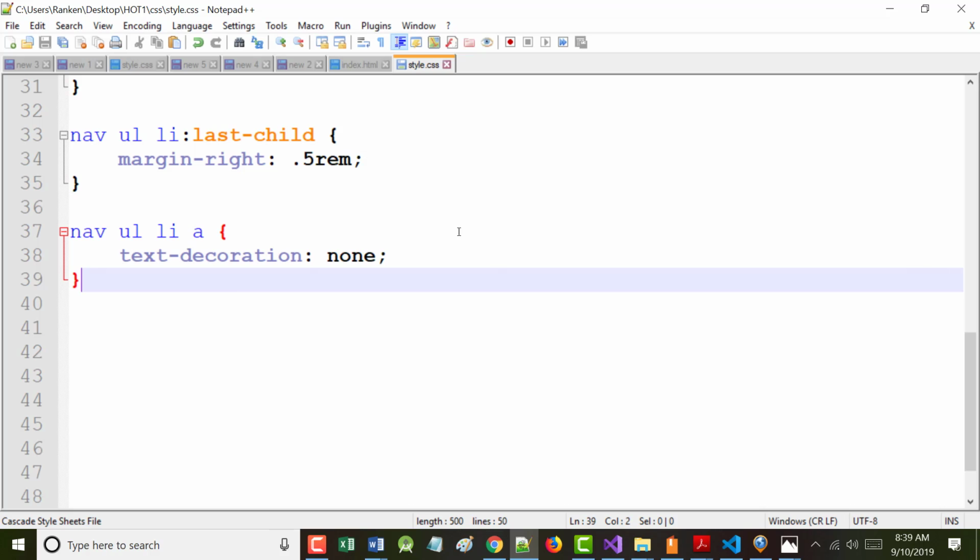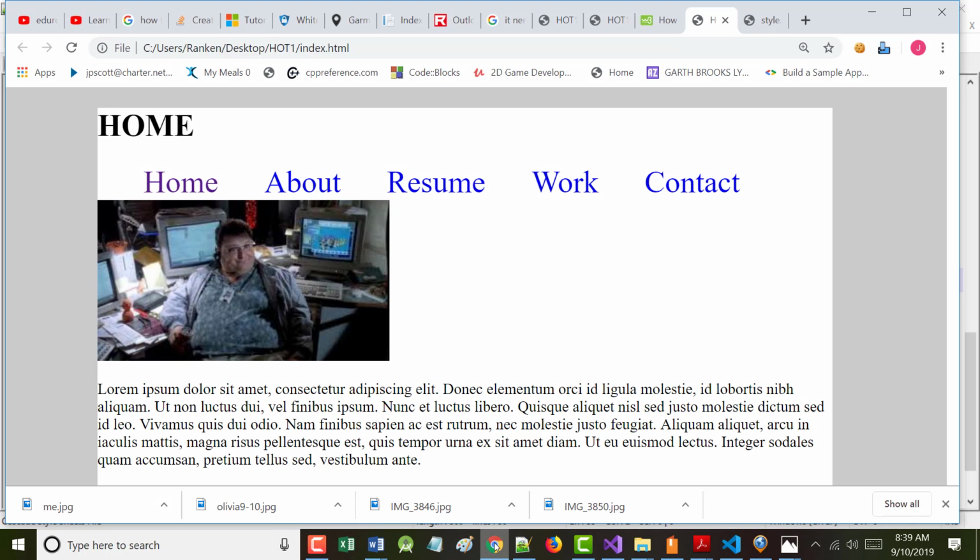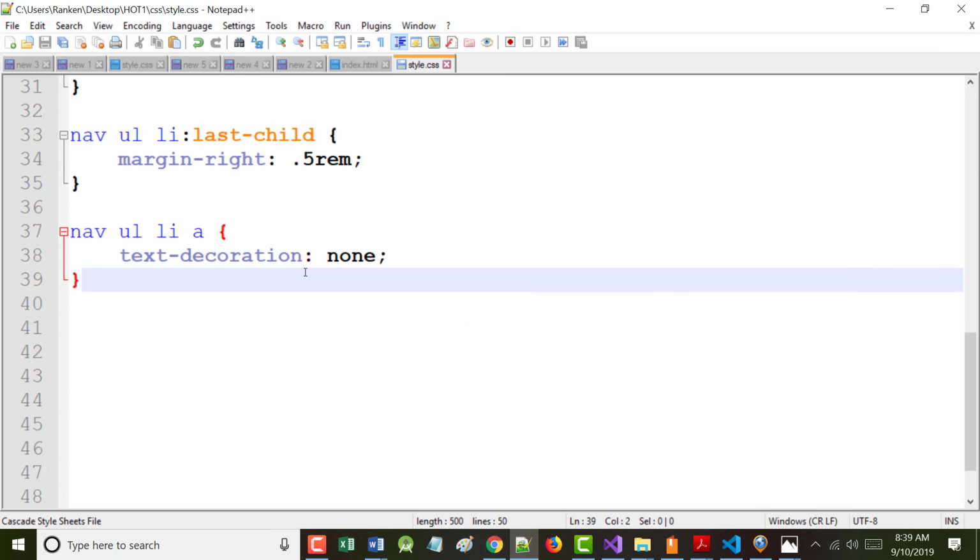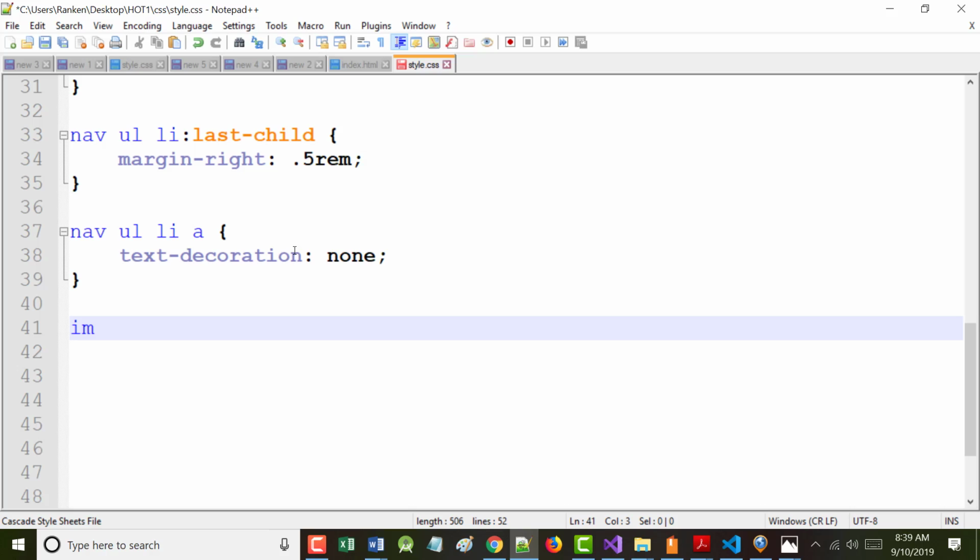All right. Now, look on the screen. The image looks like dirt. Looks terrible right now. That's not centered. You know, it just looks bad. It's just there. So we'll fix that next. All right. So, the image.